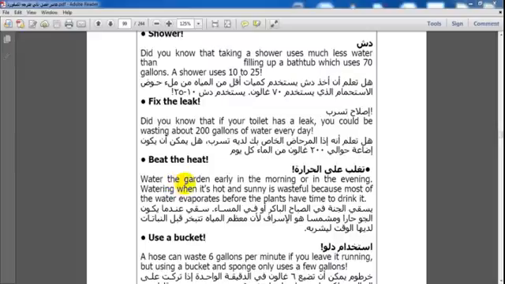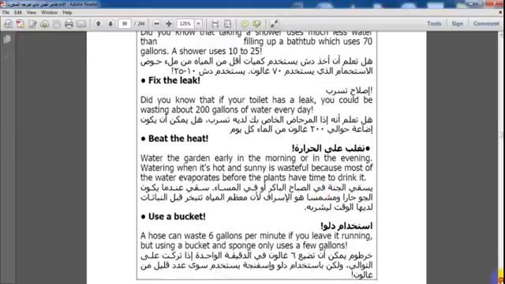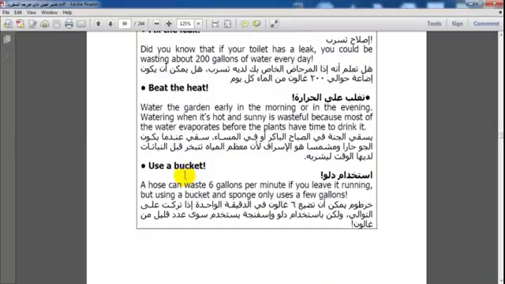Water the garden early in the morning or in the evening. Watering when it's hot and sunny is wasteful because most of the water evaporates before the plants have time to drink it. Use a bucket. A hose can waste 6 gallons per minute if you leave it running, but using a bucket and sponge only uses a few gallons.